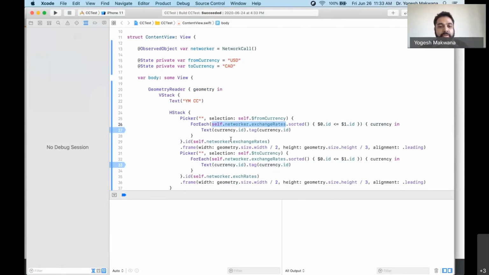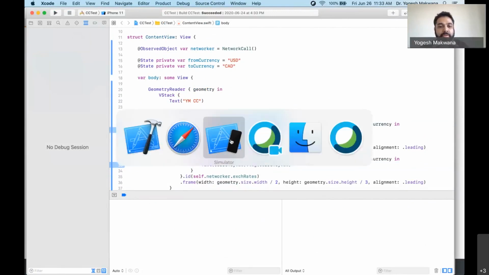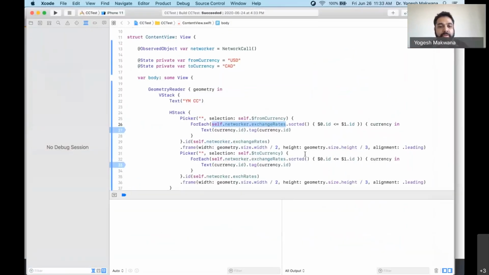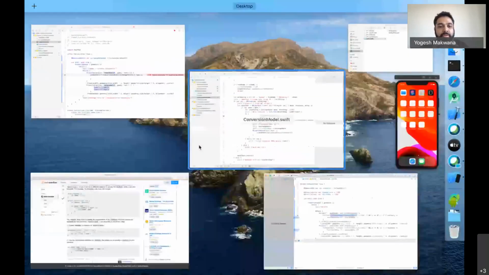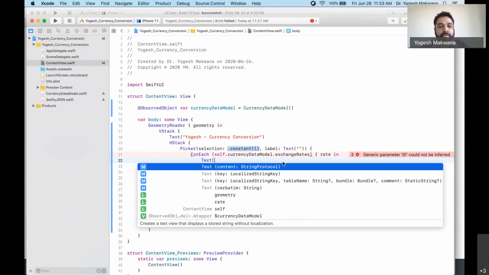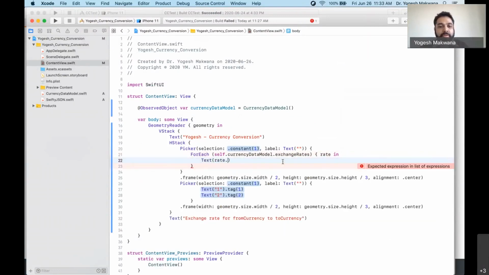I'm completely puzzled here. Are you guys getting the same error as I am? Well, I'm not getting that compilation error. You're not? No, I'm not getting it. And your code looks just the same? Same, but inside my for each, I just added a text, rate.id.